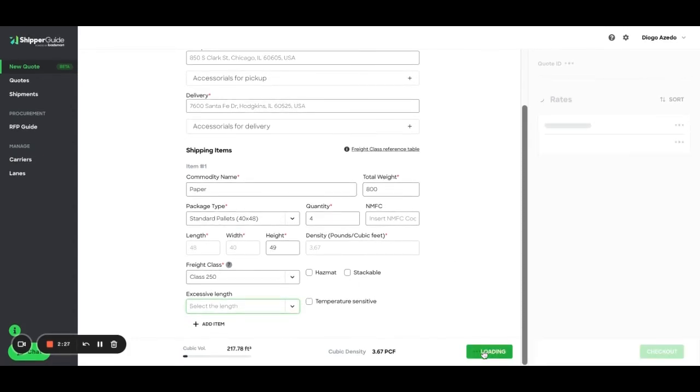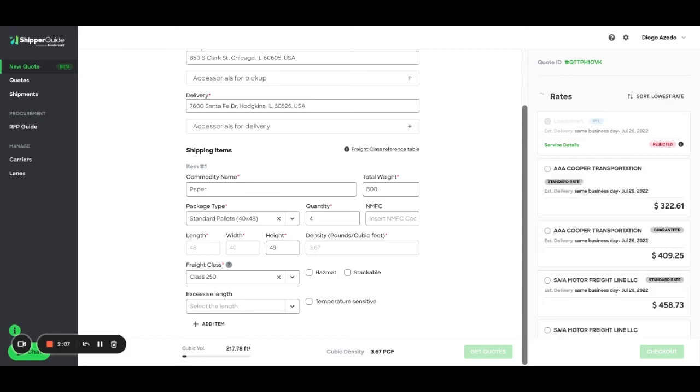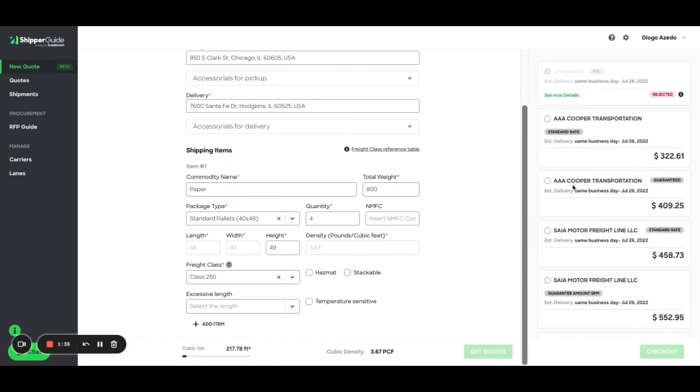Now we can request a quote. You will have access to Loadsmart's large carrier network, and on the right-hand side of the screen, you can see the available rates that have come from Loadsmart providers through our integrations. For this example, we will choose AAA Cooper Transportation and proceed to checkout.